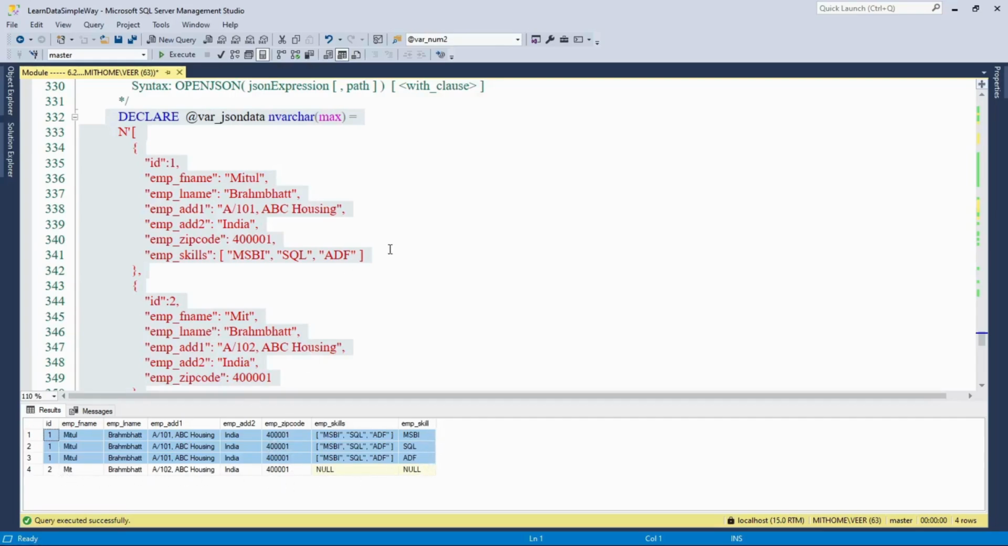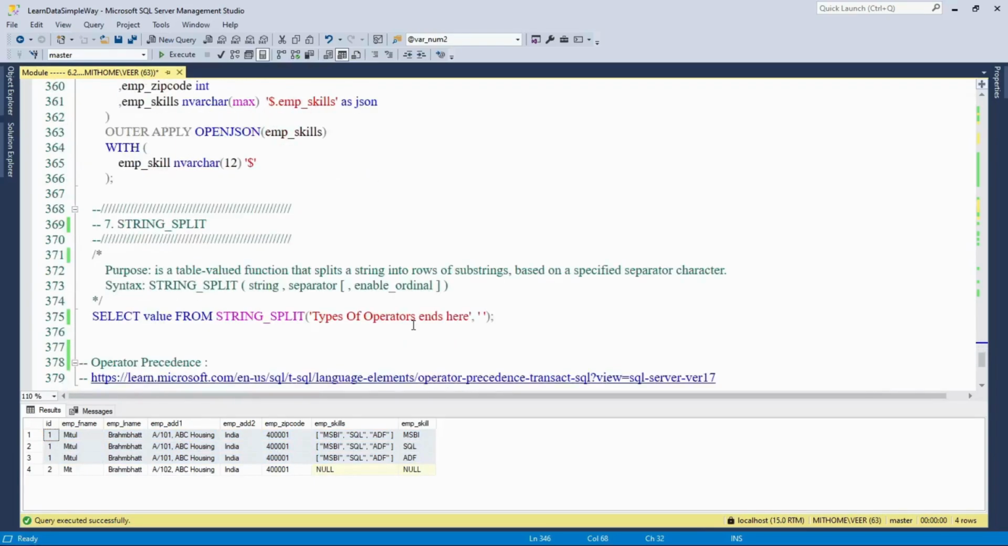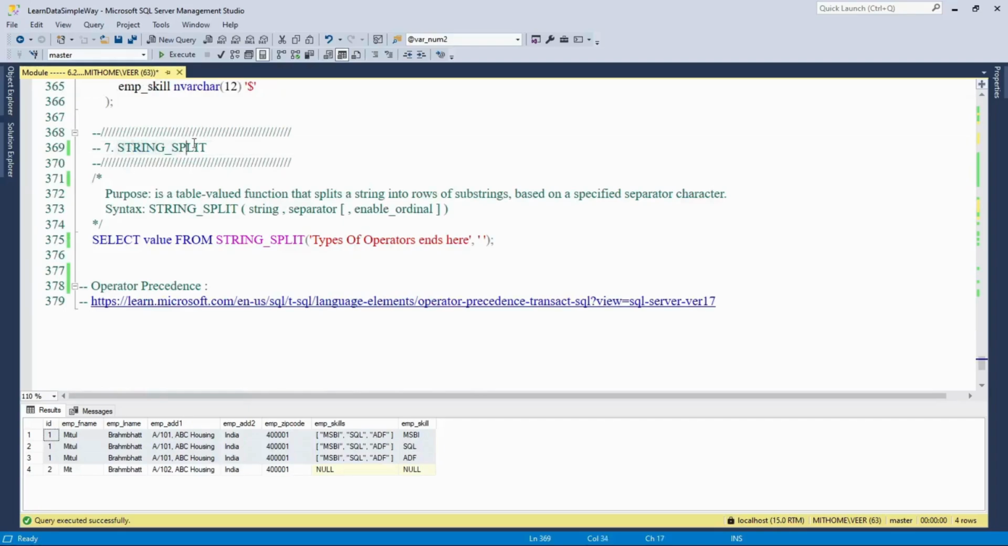Now what is next after this, the last one, is the string split operator, or rather a system function. It is a table valued function. First of all, it's a system function, but a table valued function. So it will split the string into rows of substrings, based on a specified separator character. So if you want to split a string, and you pass that string to it, then that string will be converted into a particular table in the output.